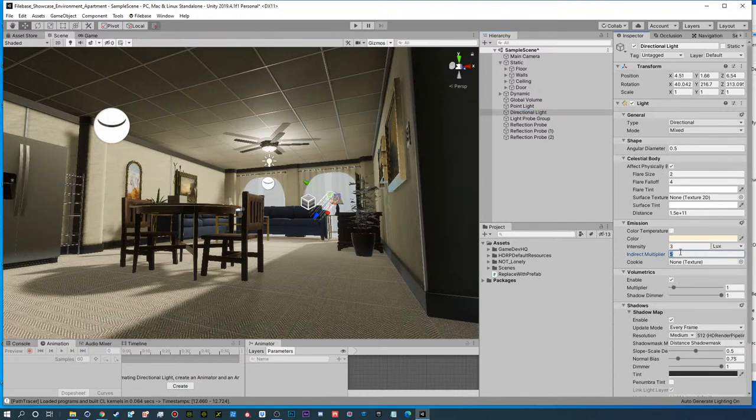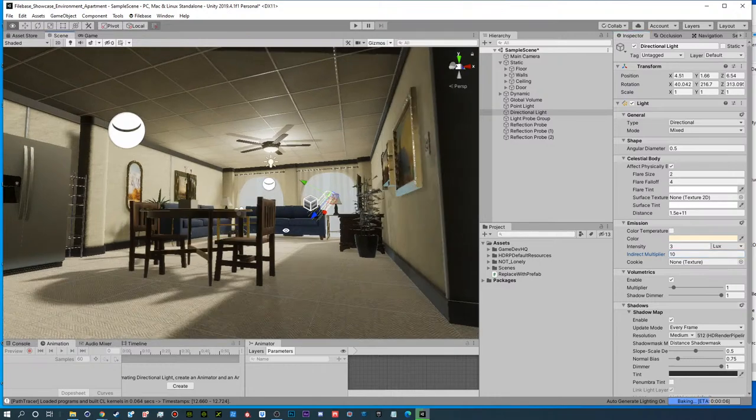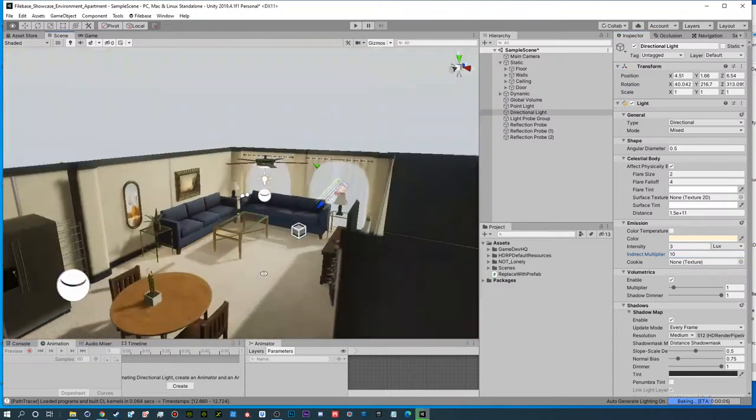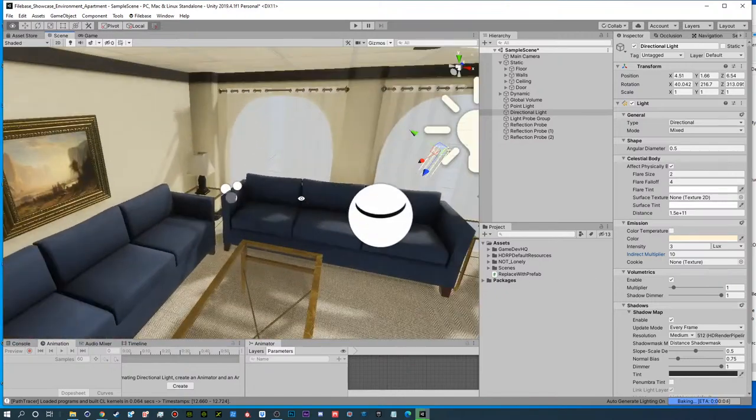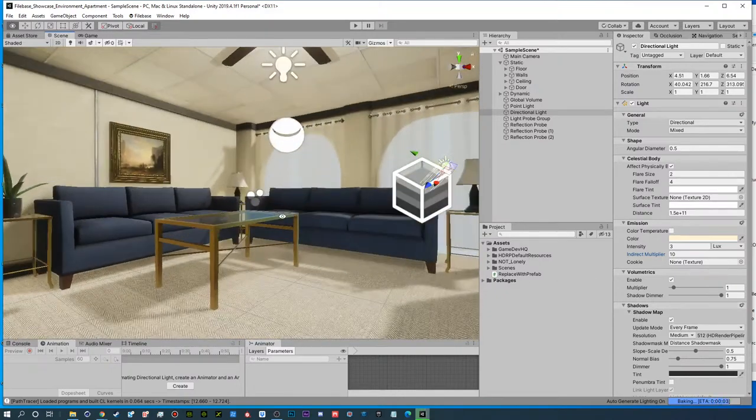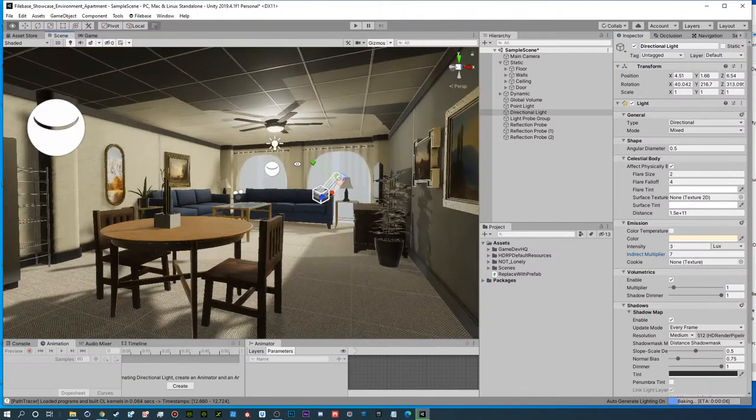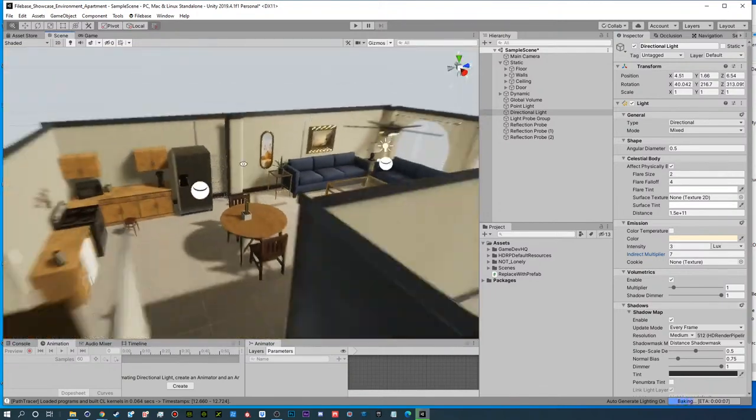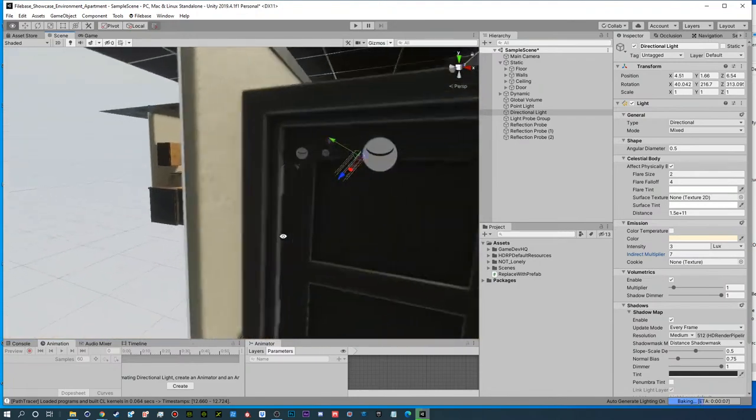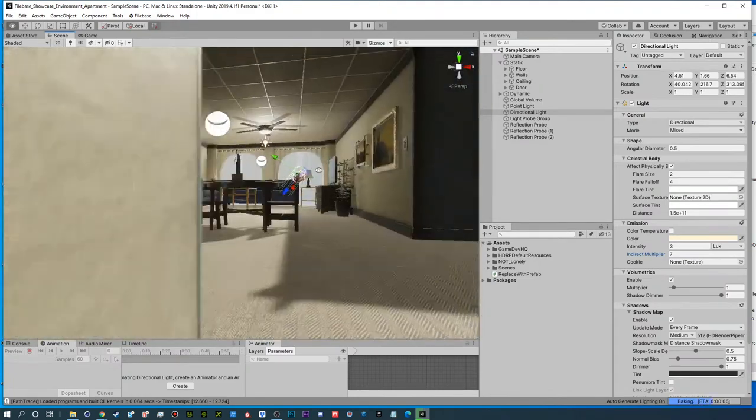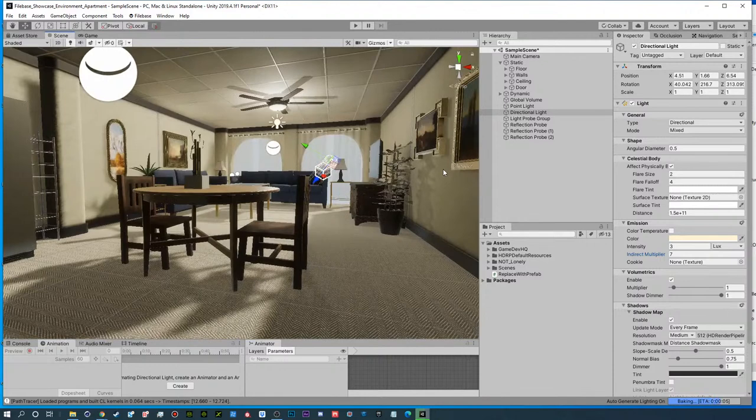Let's see if I can bump up maybe the indirect multiplier. Okay, this is starting to look a little bit better. I do think that the shadows are a little dark, in all truthfulness. And I don't know what we could do other than adding an additional light source, maybe in the hallway. But then, let's play with post-processing for a little bit.